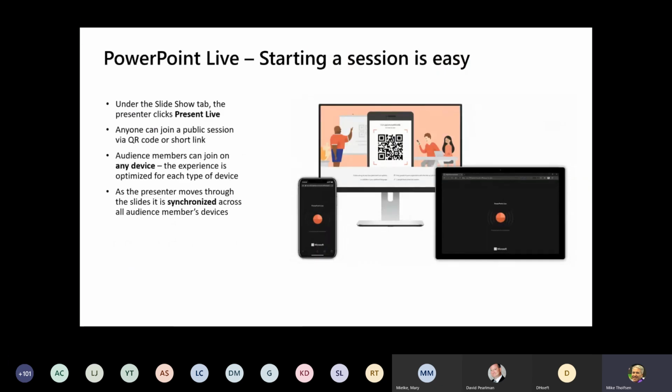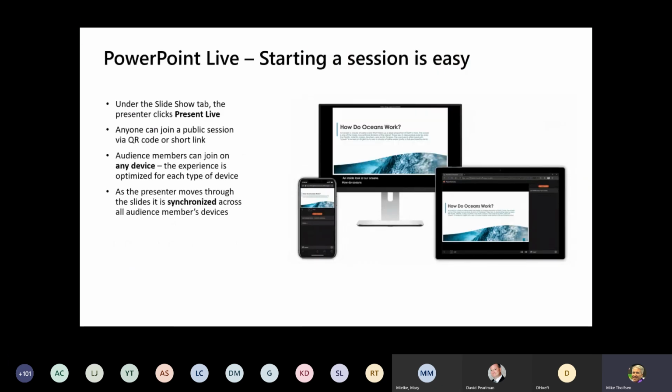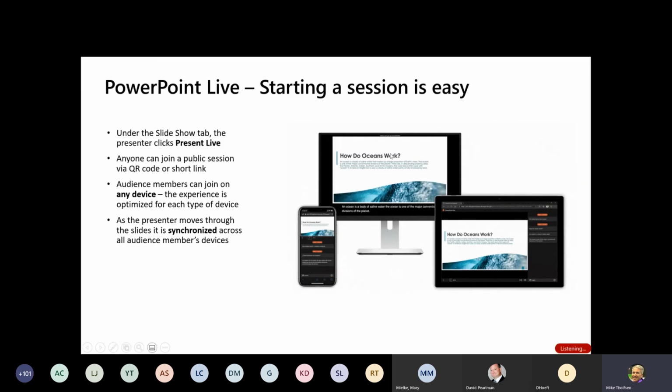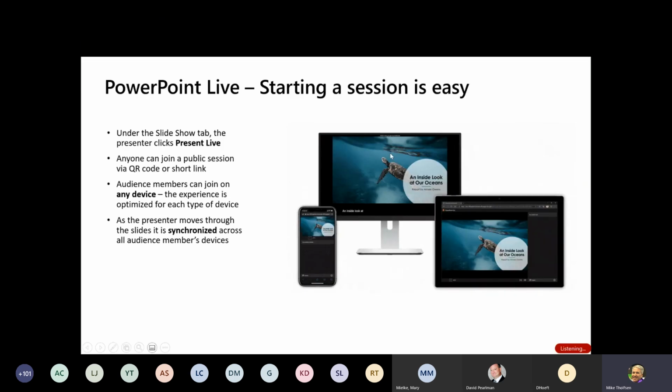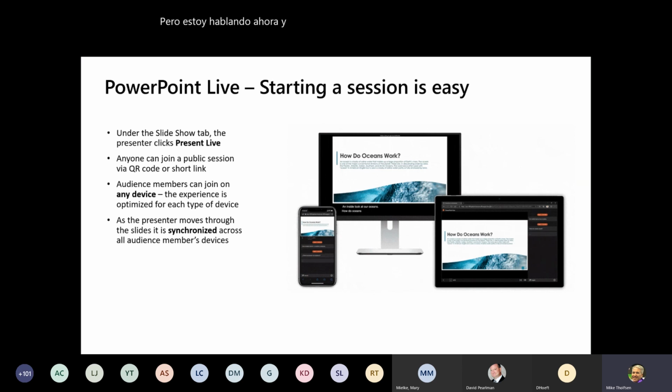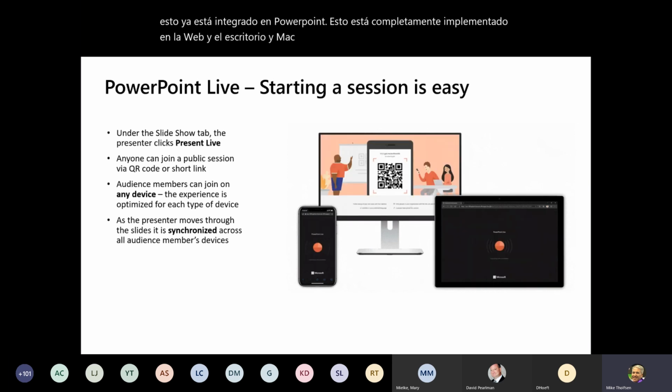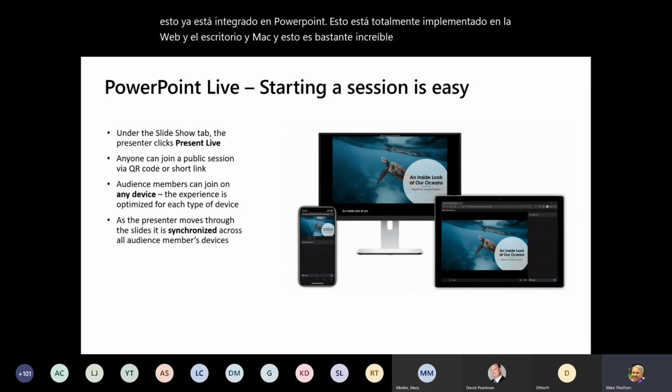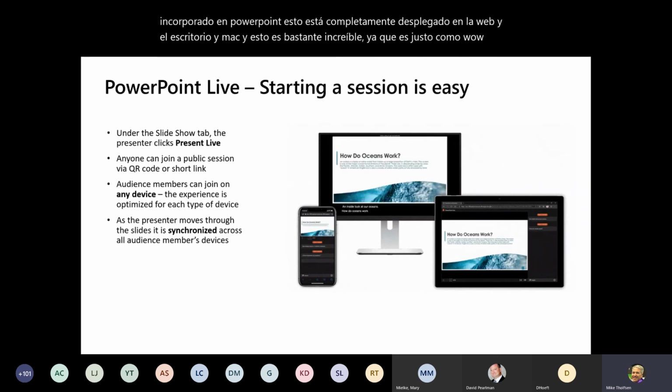Last but not least, PowerPoint Live. And hopefully you've seen or heard about this. This is a really big announcement at BETT. So you've probably seen PowerPoint captioning, right? Like that's right. I'll turn this on. So I'm talking now, and across the top, it's going to be translating into Spanish. And this is already built into PowerPoint. This is fully rolled out in the web and desktop and Mac. And this is pretty incredible as it is, right? Like, wow, I'm translating in real time as I'm talking, and it's rolling it out in English, or sorry, in Spanish.